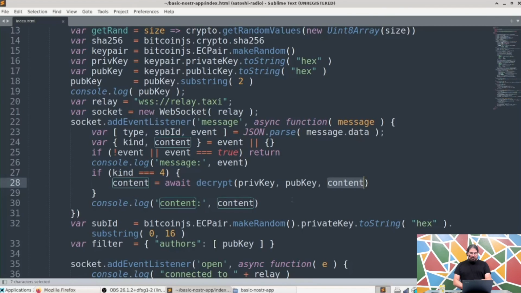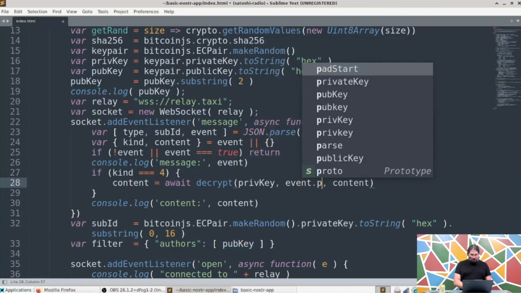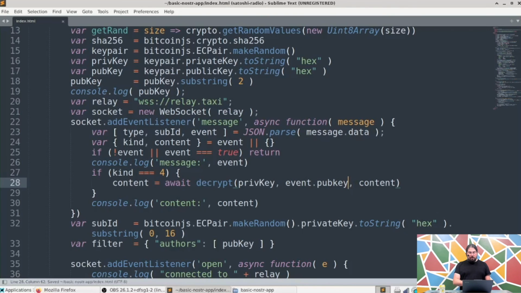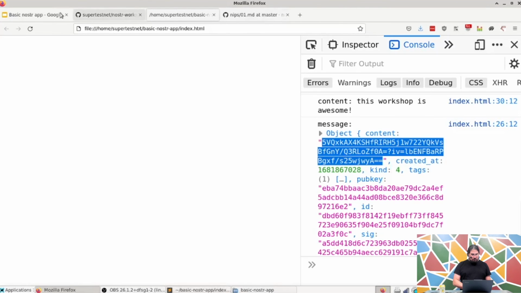So this will throw you off in the future. When you use this in the future, make sure you change this variable right here. You'll want to put in the public key of whoever messaged you, which you can actually get by doing this. event.pubkey will also work. In fact, this is what you should use, event.pubkey. I'm going to change it in here as well.